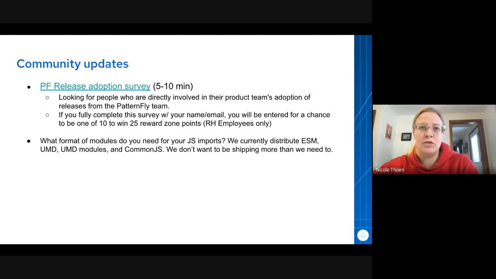We're trying to plan out our more regular major release process, and we want to make sure we've heard from product teams about their methods and desires for adoption.